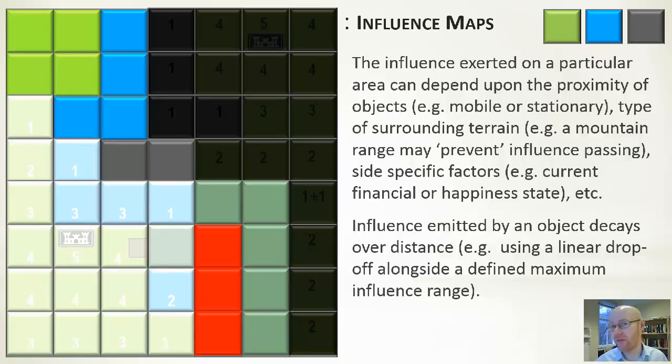And cells which have no influence exerted over them, these provide a good illustration of areas where, if you wanted to build a new city to expand into, you would be looking for those particular regions. So influence maps are quick to calculate, very easy to calculate, and provide access to quite a lot of useful types of information that can help inform and derive some type of strategic analysis.